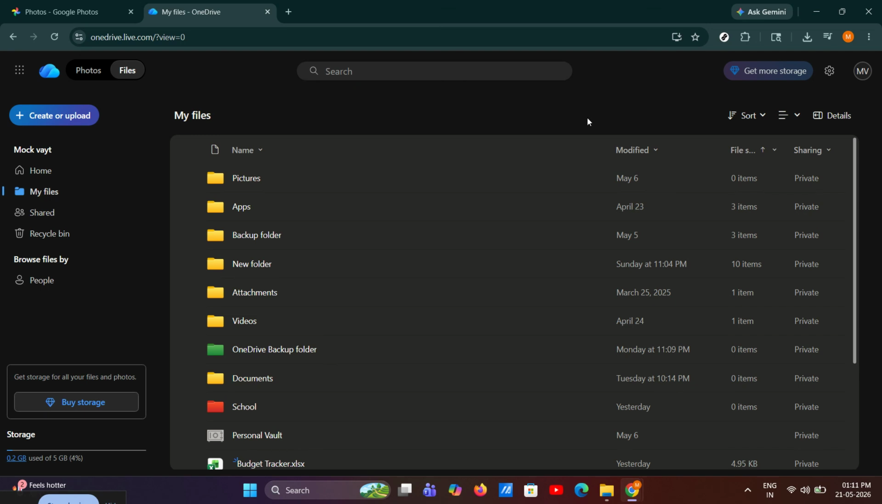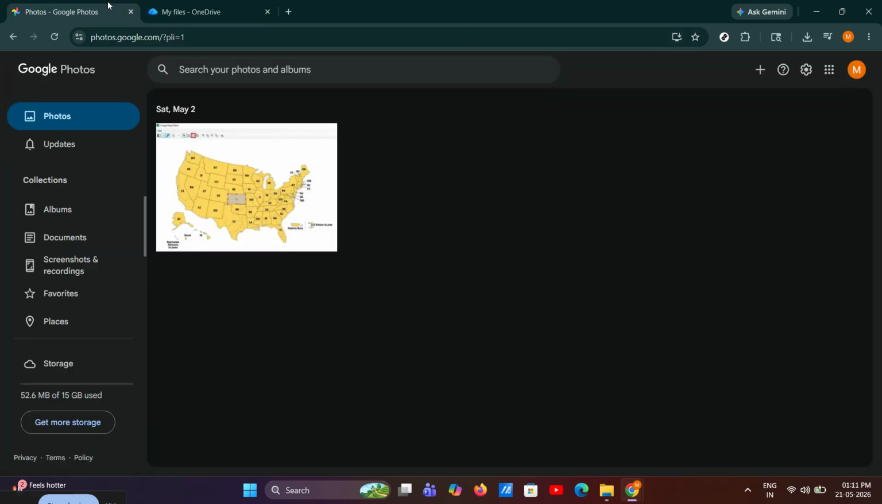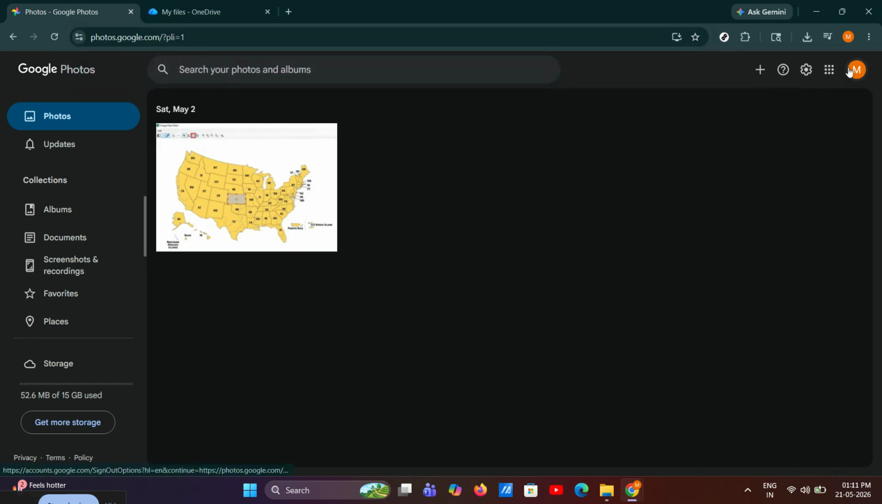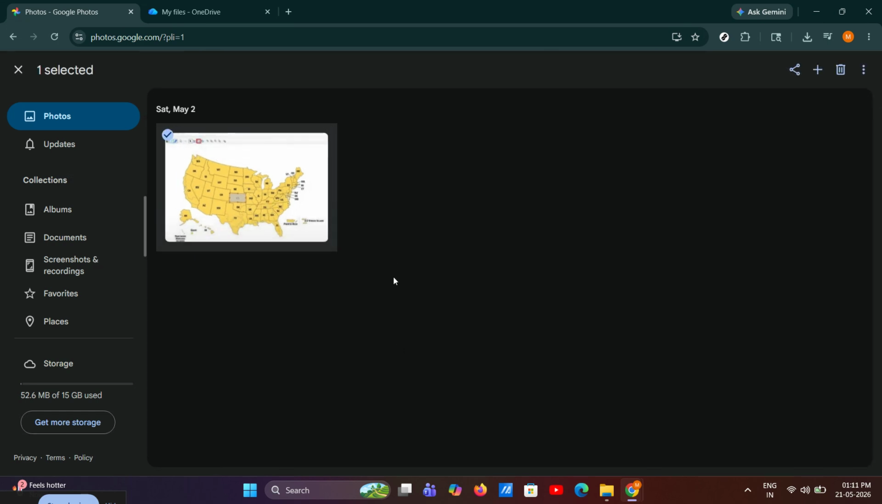Let's get started. First, open Google Photos in your browser. You can go to photos.google.com and sign in if you're not already logged into your Google account. Once you're inside Google Photos, take a moment to find the photos you want to move. You can select individual photos one by one, or if you need a larger batch, you can select multiple pictures at the same time. This is helpful if you're moving a whole trip, event, or album.